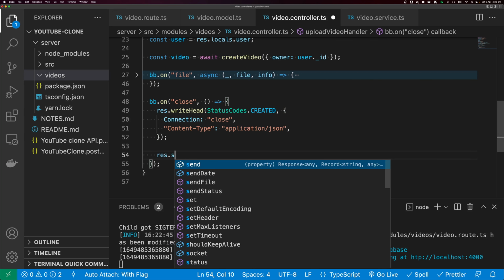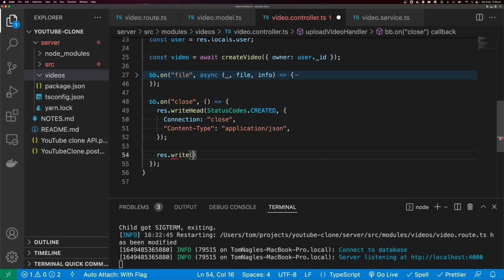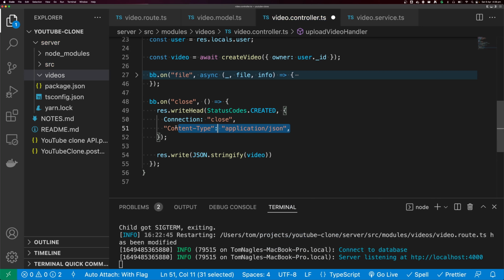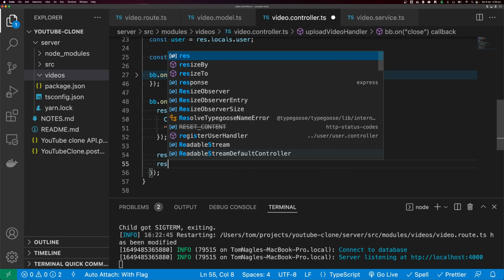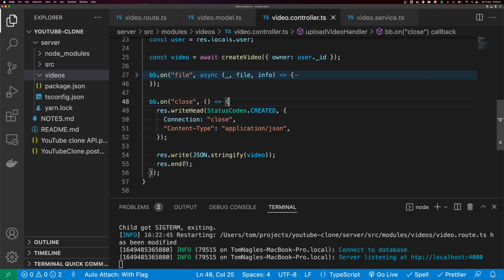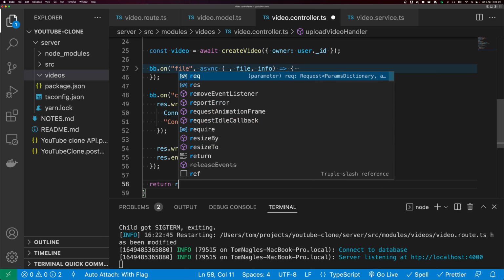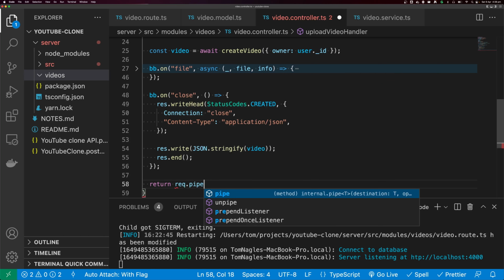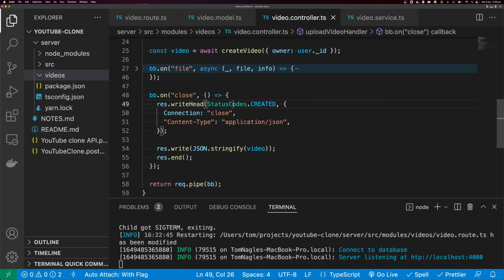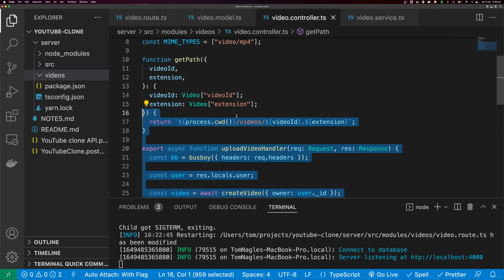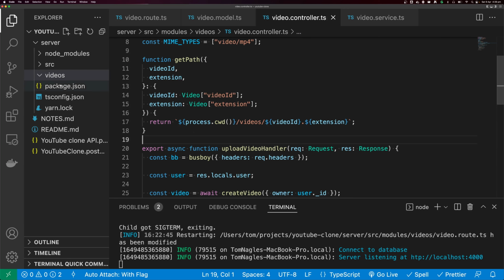So we can say res.write JSON.stringify video. And if we didn't have this content type application JSON, then our response is just going to be a string. Next, we can call res.end. And then finally, we need to return req.pipe bb. So this is our file upload complete. Let's go hook it up to a router and check it out.